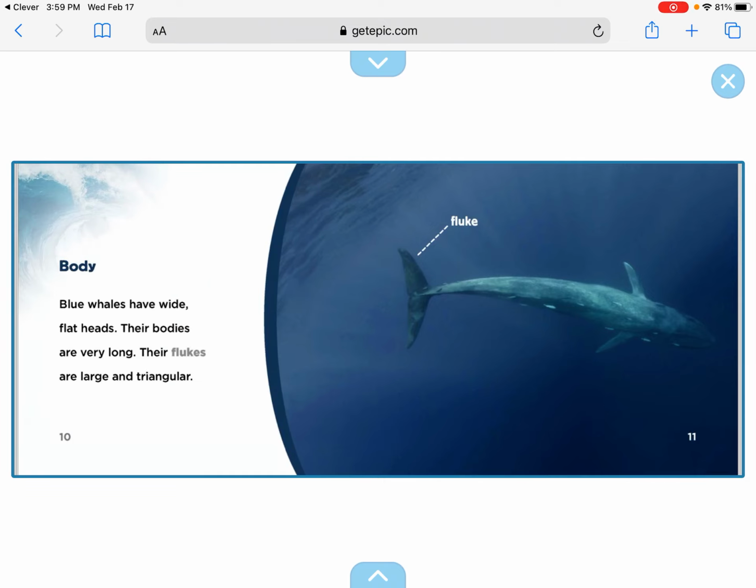Let's learn about the body. So we can see in the picture here that it's pointing to the tail, and that's called a fluke. Blue whales have wide, flat heads. Their bodies are very long. Their flukes are large and triangular. So their fluke is a triangle shape.